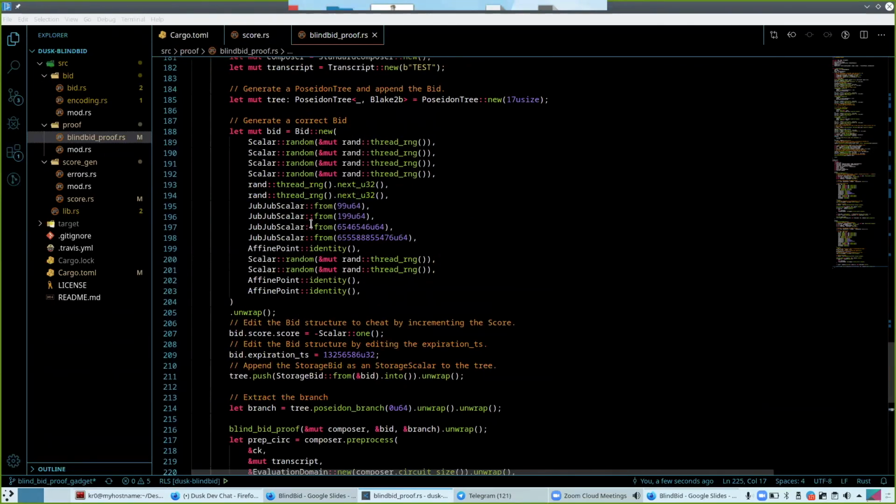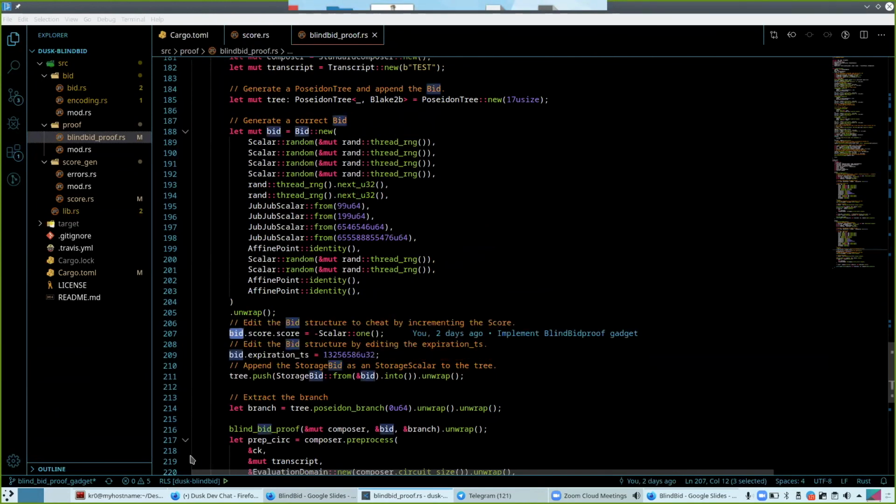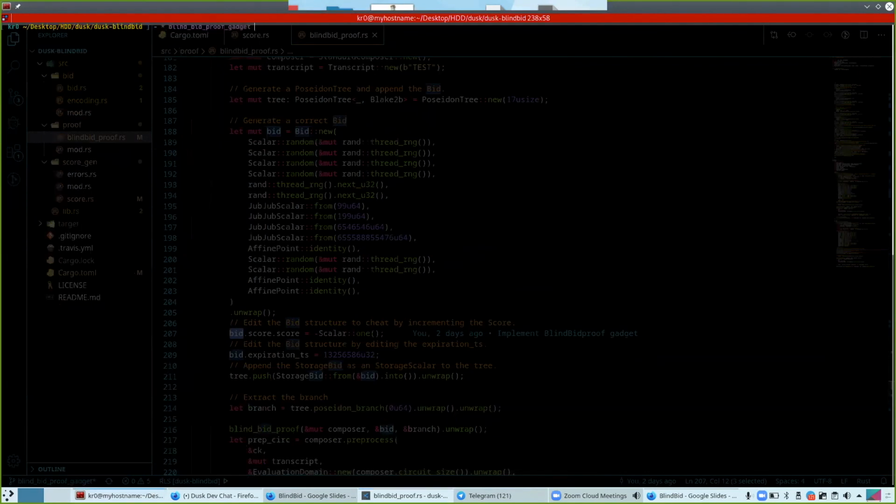Basically, what I'm trying to do here is generating a bit. And here I'm trying to cheat by changing the score and changing the expiration timestamp, which is now this random number. Okay. So obviously that should not be possible to do, and therefore we should see the proof failing due to this cheat process that we did. So let's try to run it.